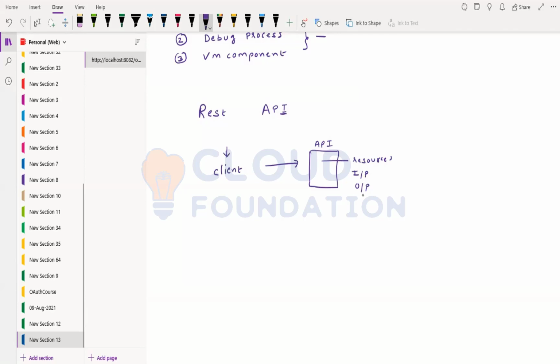This acts as a contract between service consumer and service provider. API works as a contract. If there is no contract, the service consumer has no way to understand the service provider. That is the basic definition of API.